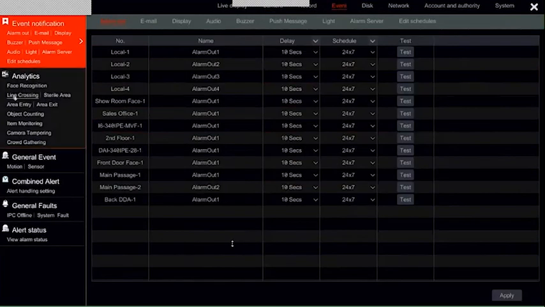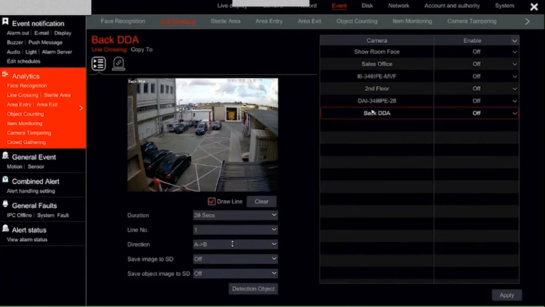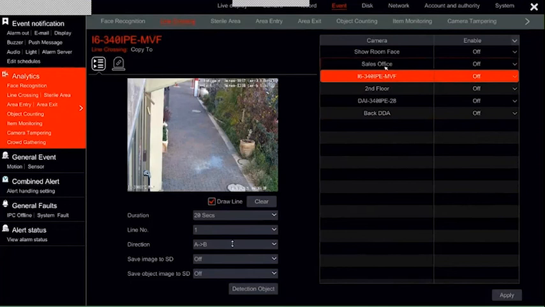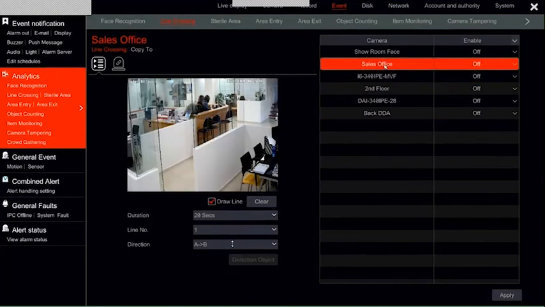Okay, so line crossing. What I wanted to show you is that this is an old generation camera, with the old analytics. When we set a line here for line crossing, you can see I can set the line here. But like I said, this is an old generation, so anything crossing this line will trigger the alarm. It doesn't matter if it's a person, if it's a car, if it's a dog, if it's dirt, if it's a shadow, if it's light, it will trigger the alarm.